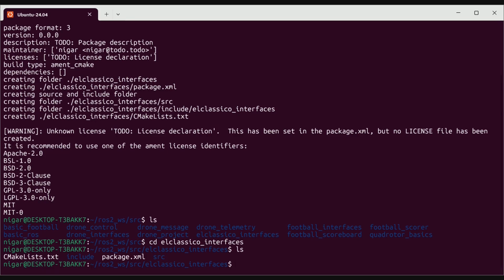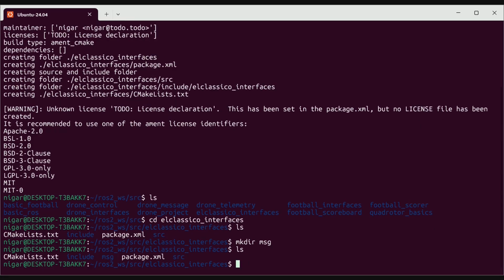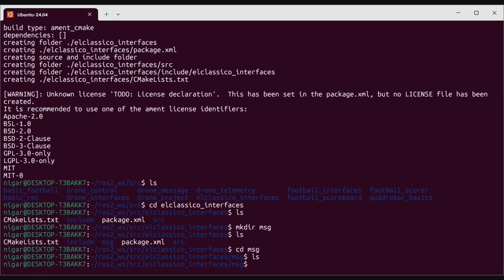Now we need to create a folder for the messages. The command is make directory, mkdir, msg. So you will see we will have a msg folder created. How do we know that? Once again, I will write ls, and I can see my msg folder is created over here. Now I have to open this folder. How do we open this? cd msg, and we will see there is nothing inside that folder. Now we can create our custom message.